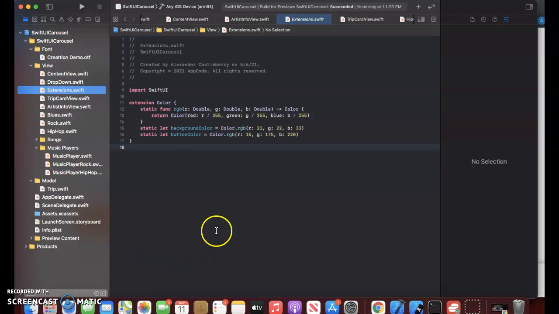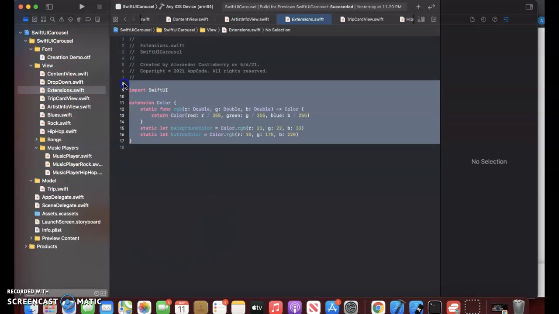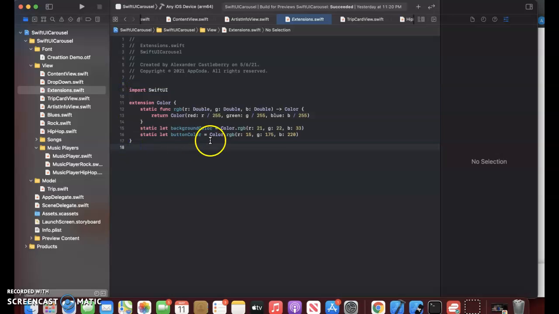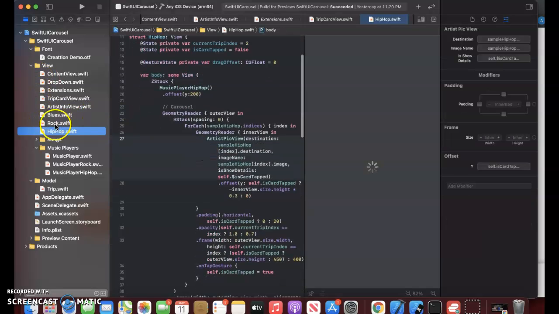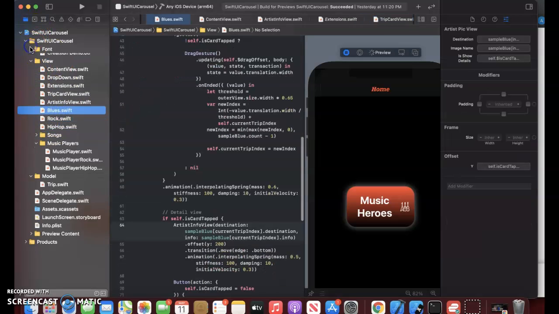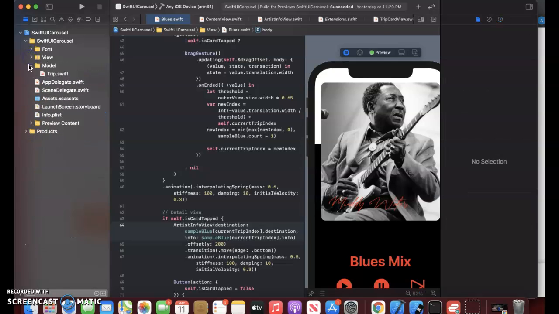Also, I imported this for the background colors. I use this as a base blanket thing for the music players, but I didn't end up actually using these colors because I didn't think they fit that well. Each one is separated into different views, and I put everything in folders just to make everything match up.